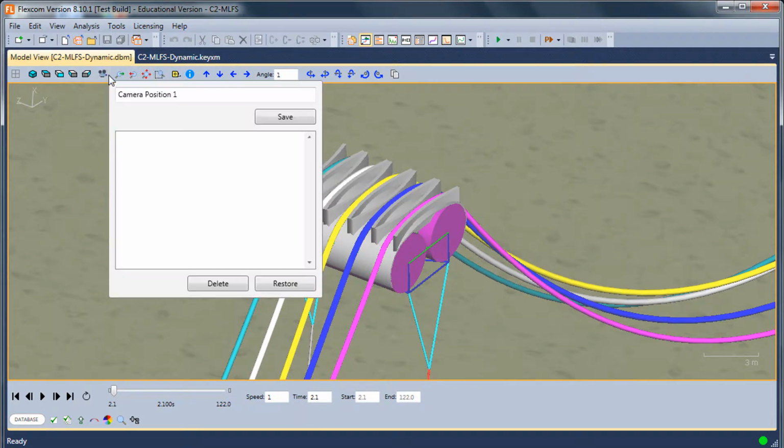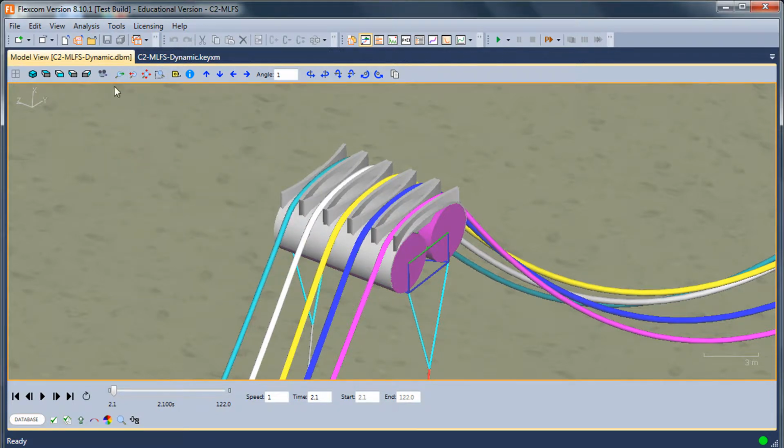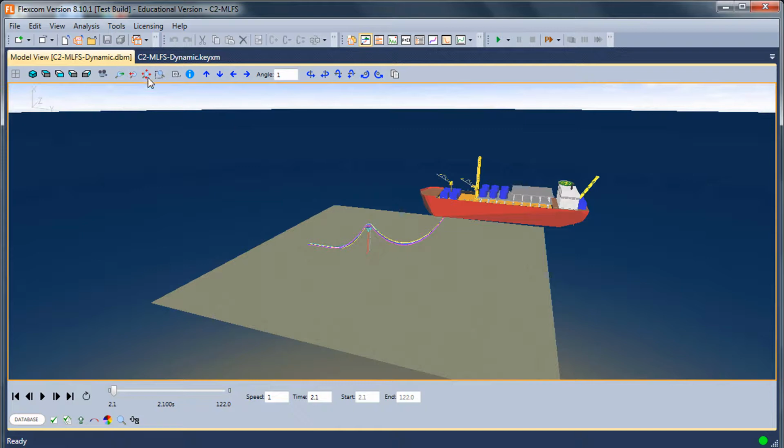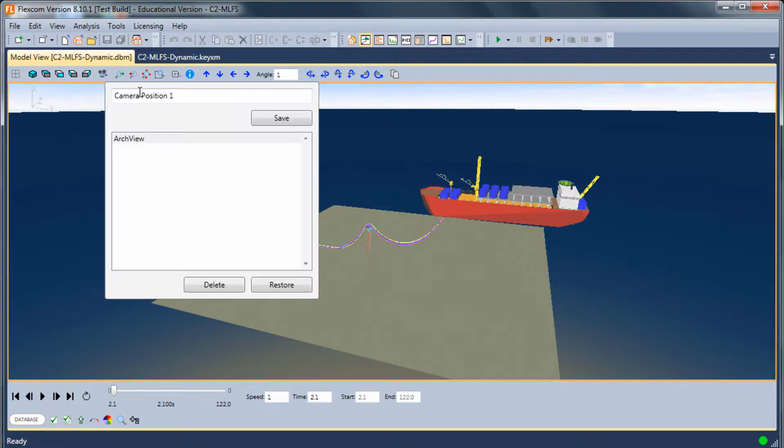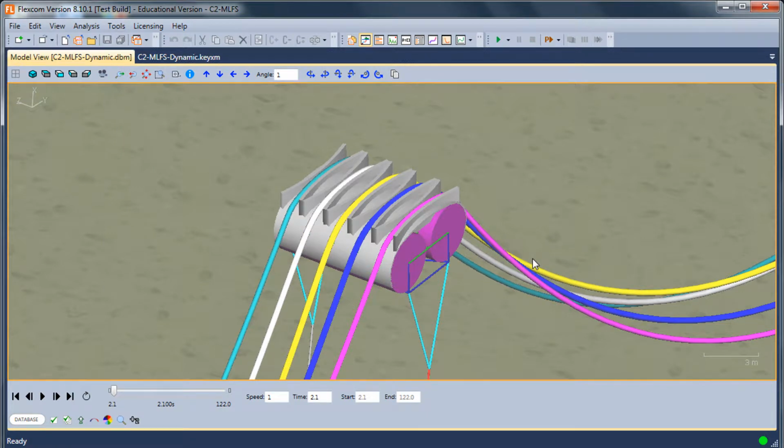So I could save this as, let's say, arch view, save, and then I've got it stored in my set of camera positions. So if I want to just go to something arbitrary like the perspective view, I can easily click on this camera icon and go back and restore the arch view, which takes me immediately back there, which is very handy. And you can set up a library of those views if there's specific aspects of the model that you want to look at in detail.